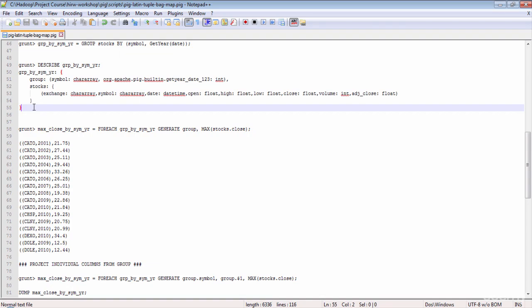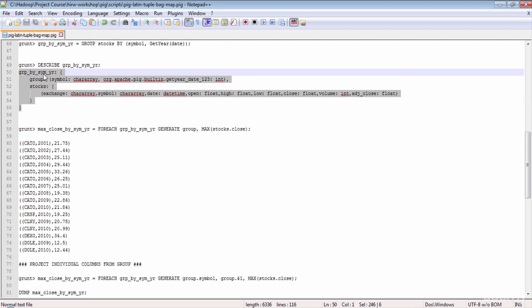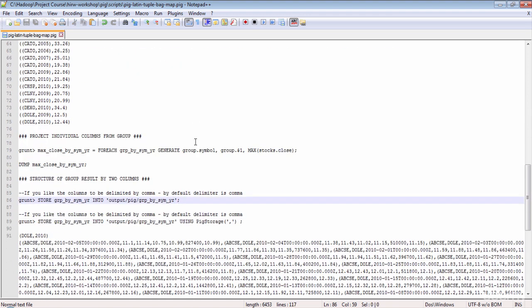Let me explain that. Let's take a look at the group by symbol year relation again. What I'm going to do next is store the output of group by symbol year into a file in HDFS. So let's run a store operator on group by symbol year. Let's look at the store instruction. It is very simple. You're saying store group by symbol year into this location in HDFS. And if you don't specify the PigStorage function with the delimiter, Pig is going to by default store your data set in tab delimited format.